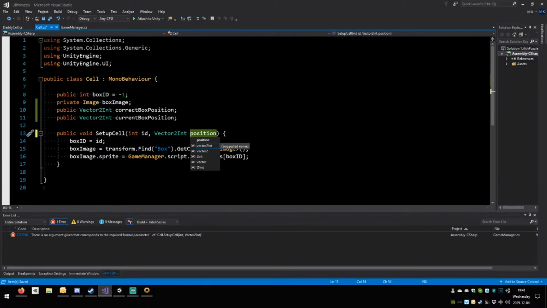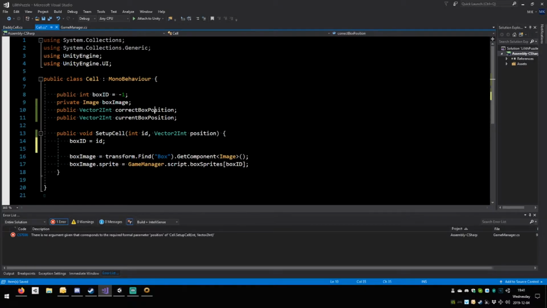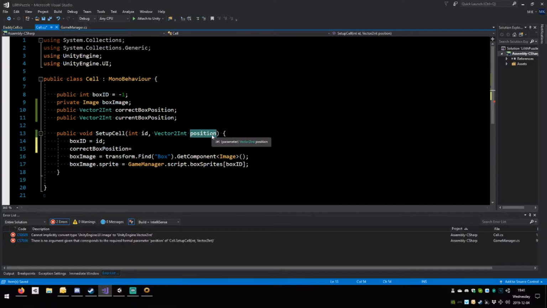Save. Okay. And here we're going to say copy this, correct box position, paste it here, equals, and copy position, paste it here, and semicolon. Save. So that's to know our correct position.